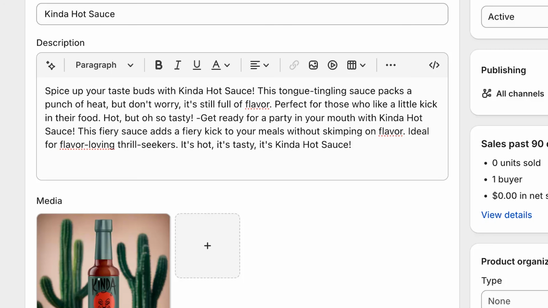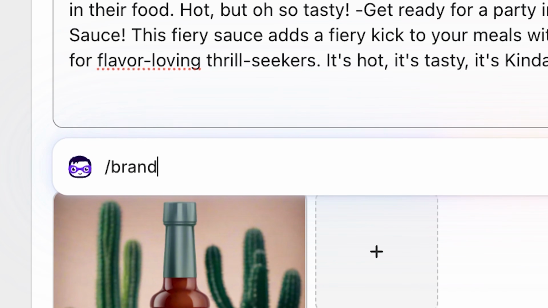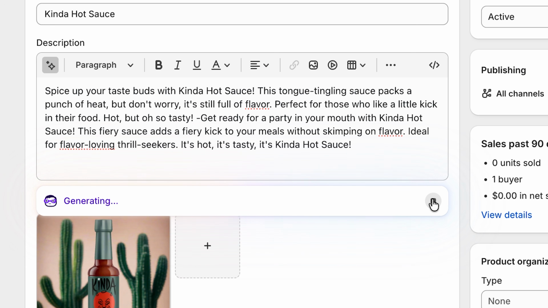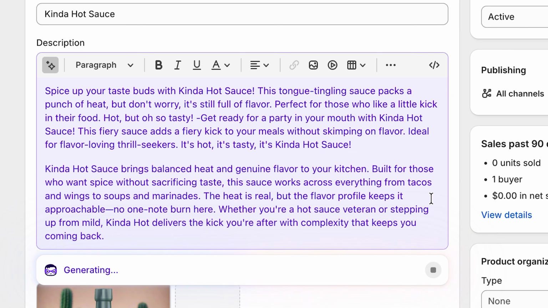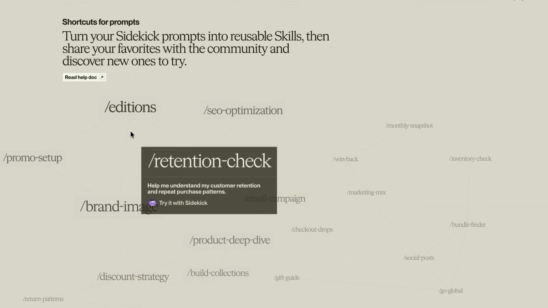From now on, anytime you want copy written in your brand voice, just start your prompt in the Sidekick chat with /brand voice and then write your request. Sidekick will apply those instructions to everything it writes in that session. No re-explaining, no inconsistency, just on-brand copy every time. If you want to learn more about skills, we cover them in depth later in this video, so make sure you stick around.